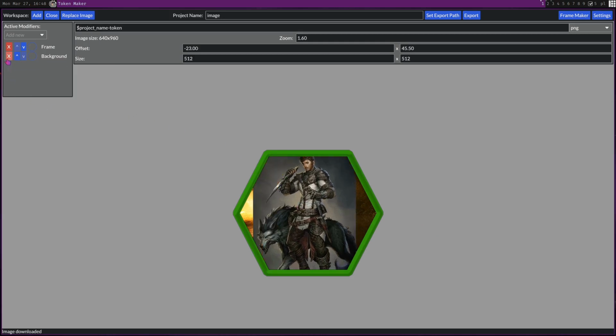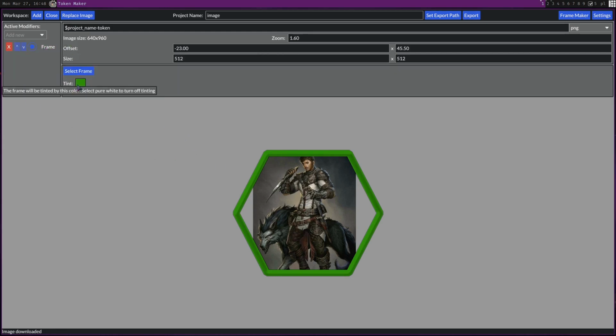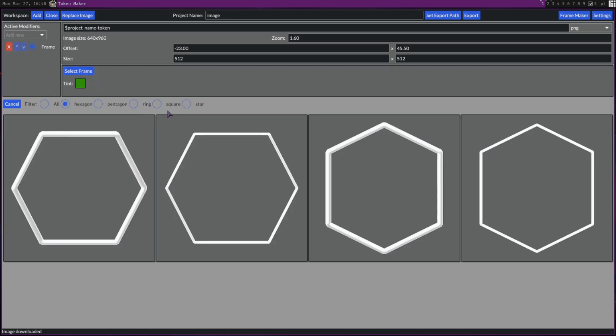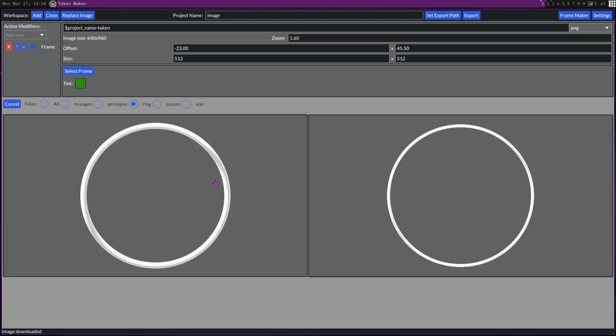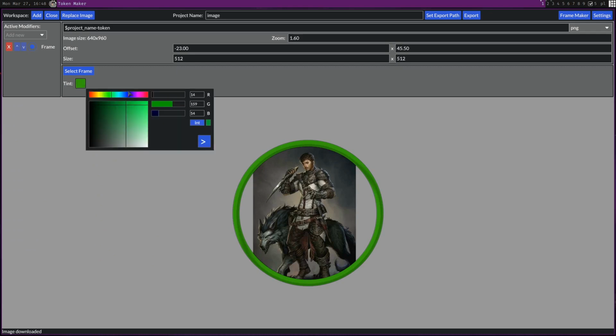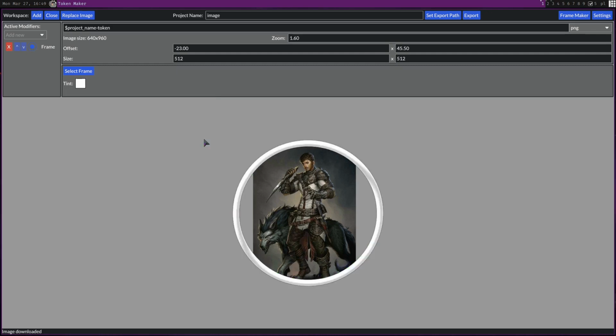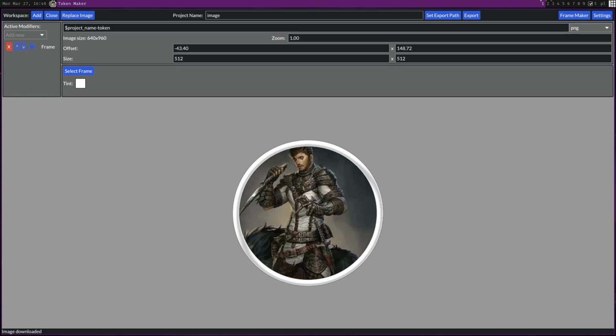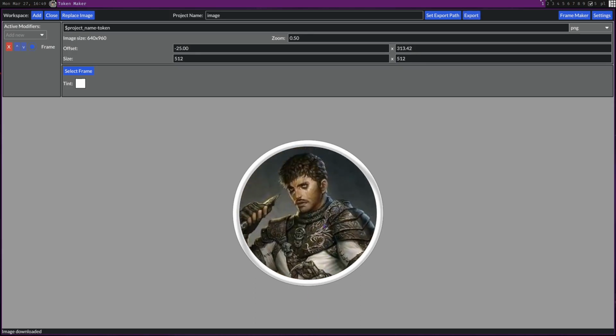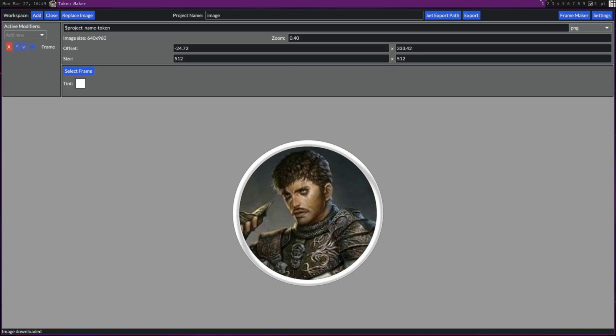Those modifiers now are no longer needed. And let's change our frame back to be a circle, and maybe just a white circle. You can use this color picker to directly input the color of the frame. Let's make a token for this character.